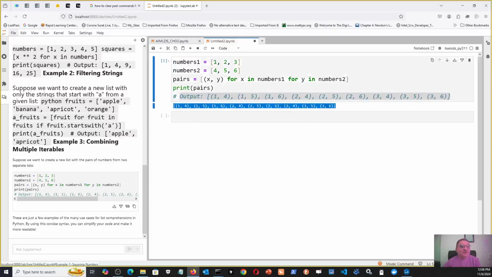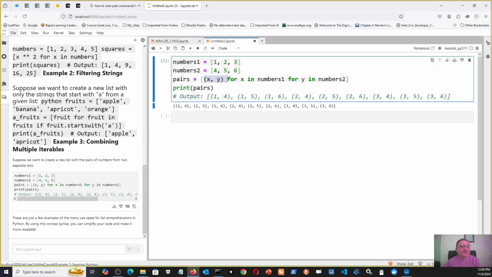So these are two lists. Our list comprehension selects one element from this X and another element from this Y. It makes a tuple of those elements for every X and every Y from these two lists. For every X from this list, numbers 1, and for every Y from this list, numbers 2. So this is one example.